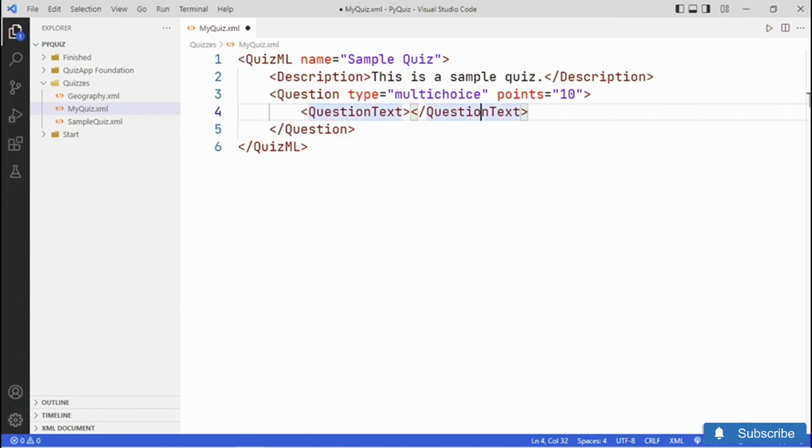And on the question text, we're going to have an answer attribute, which indicates the name of the possible answer that is the correct one. So just bear with me for a second. I'm going to identify the answer here as number 2. So inside the question text, I'll ask a question, what is 2 plus 2?